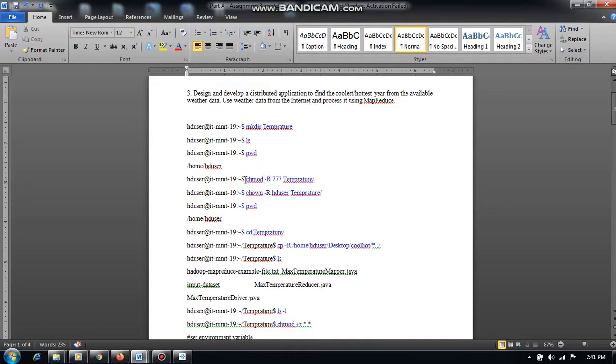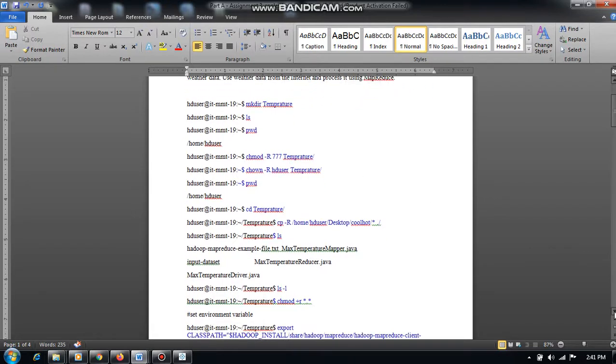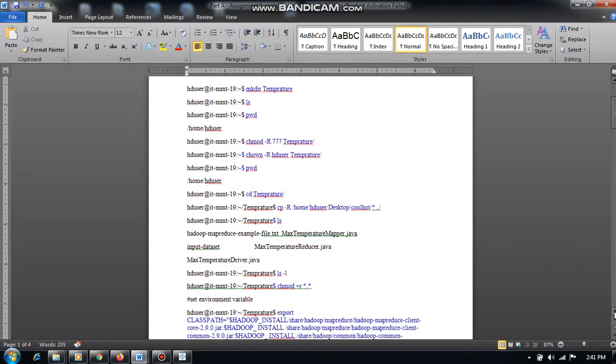Then we have to change its mode. Changing its mode means we are providing all the read, write and modify permissions to that particular directory. So this is chmod. R means recursive, 777 means read, write and execute. We are providing all the permissions to that particular directory.